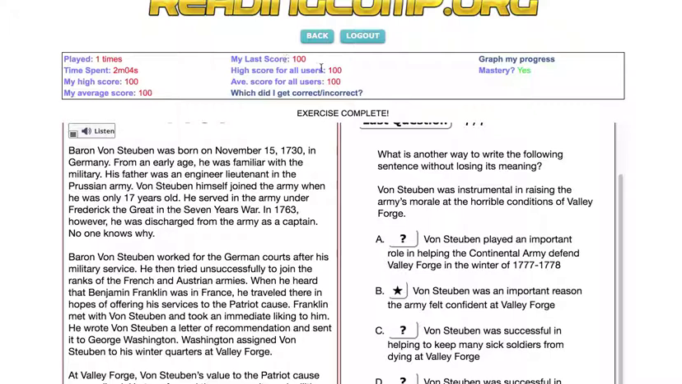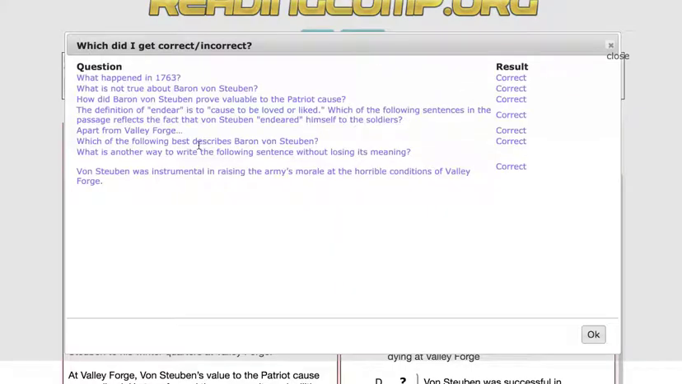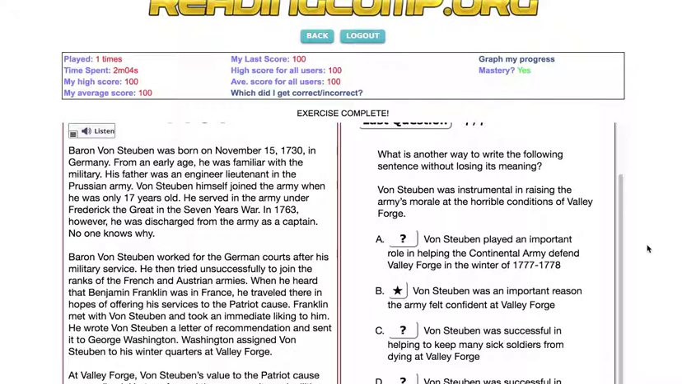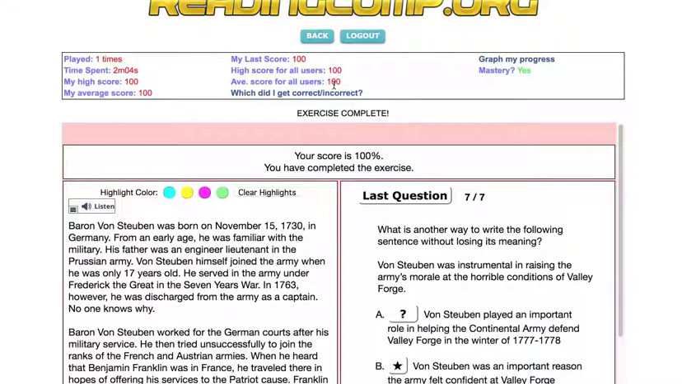Last score was 100. And this one, because it's a new site, no one's taken this yet. So the high score for all users is 100. Average score for all users is 100. If I was allowed to do this more than once, I could graph my progress to see how I do on this over time. Which did I get correct and incorrect? I can click on this and it shows me what questions I got right and which ones I did not get right. Click OK. Awesome.